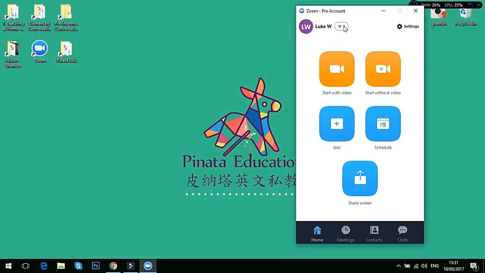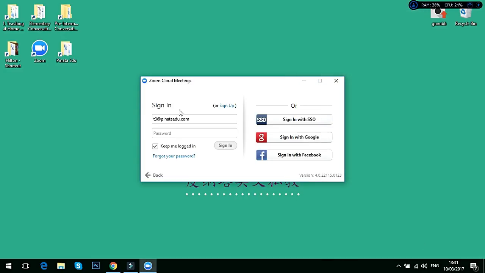If you need to log off, just click Log Out, and you're done. All set. You don't have to stop the recording, because once you end the meeting and log out, it will automatically stop recording the lesson.